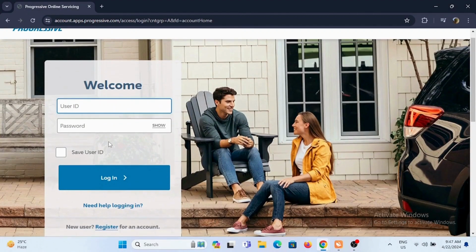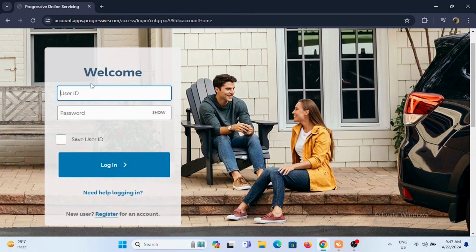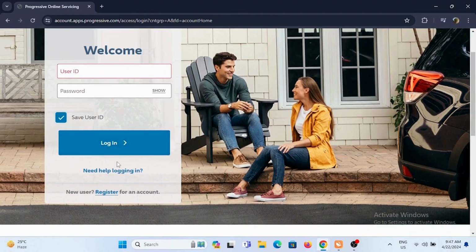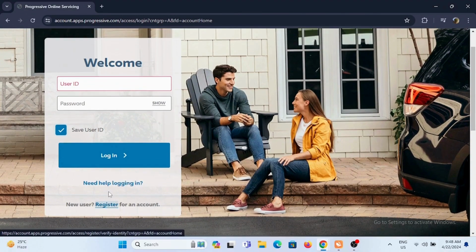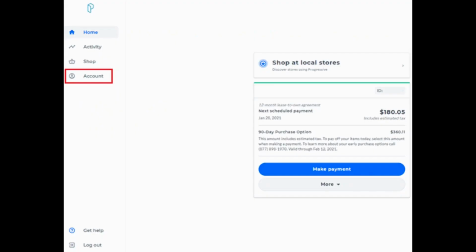To log in to your account, all you need to add is your user ID and your password. Select the option of Save User ID if you are using your personal device, then tap on the Login option. If you do not know your credentials, select Need Help Logging In and follow the prompt or the article. If you are new, just tap on Register.